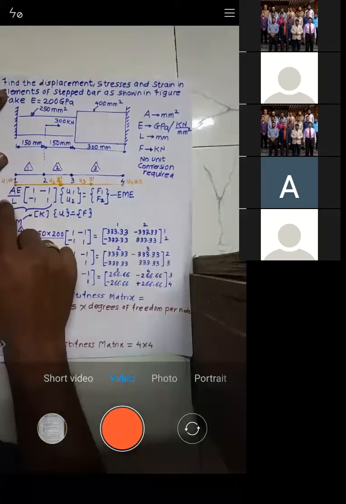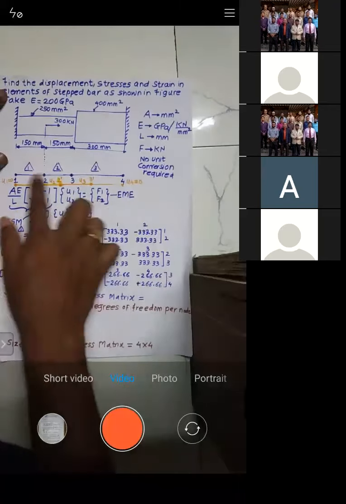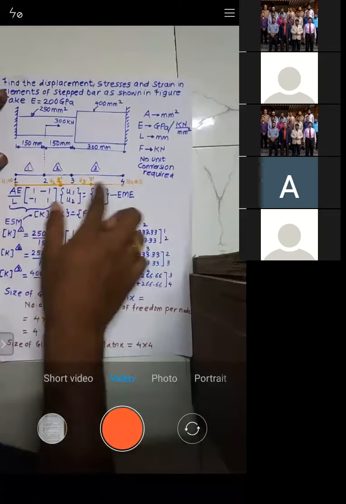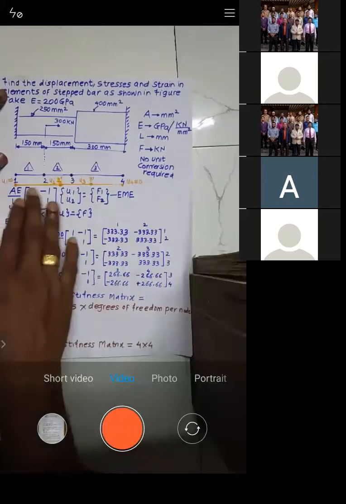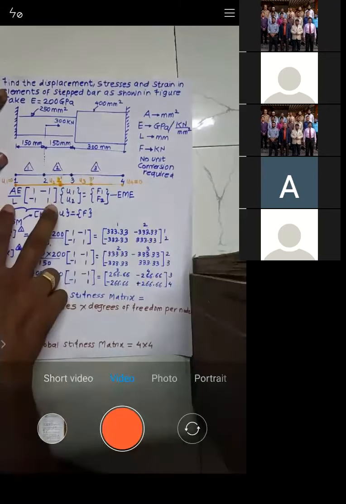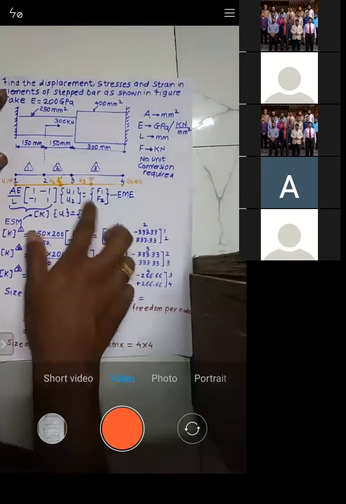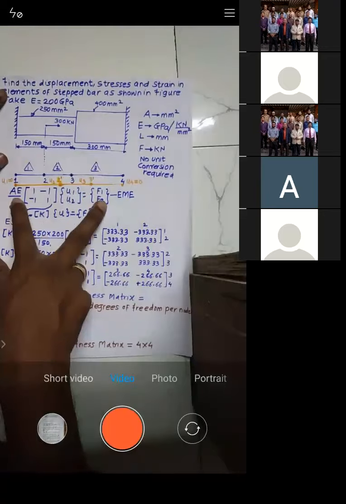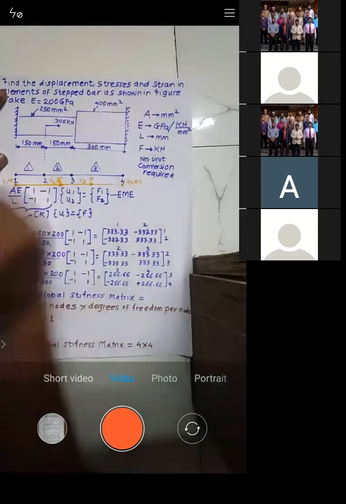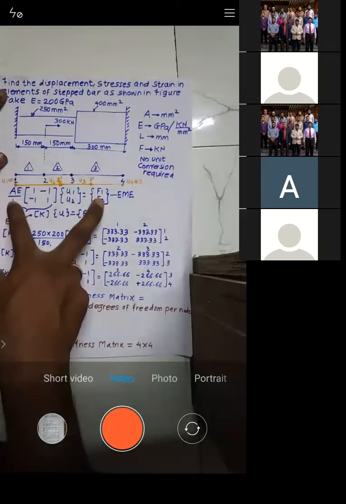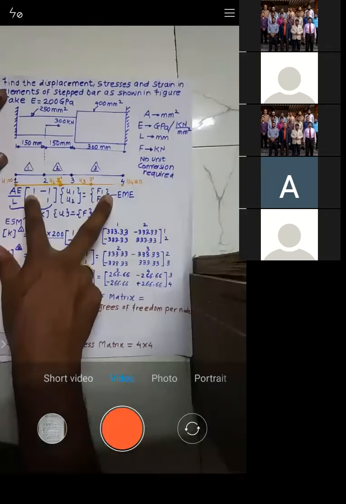Now see. So in order to start the solution of this particular problem, you should write down the element stiffness matrix. This is the element stiffness matrix for a bar under axial load. Okay, AE by L, [1 -1; -1 1], [U1, U2] is equal to [F1, F2]. This equation is valid only when you have a bar which is applied with axial load.